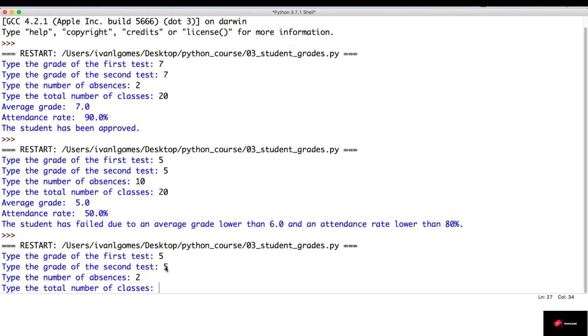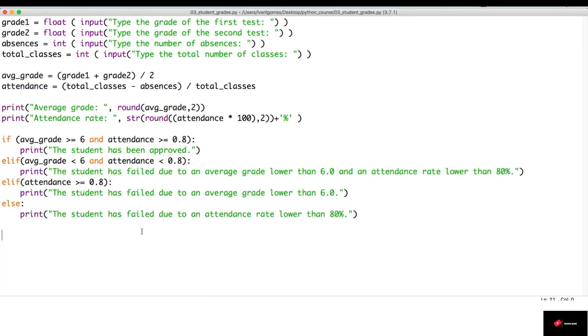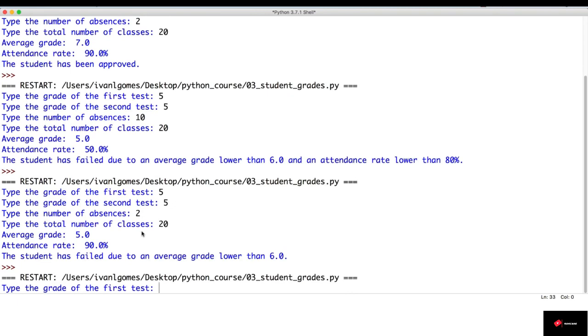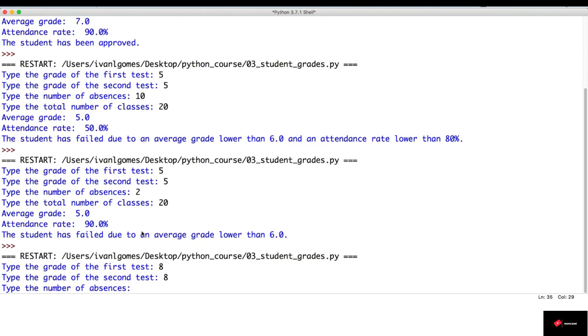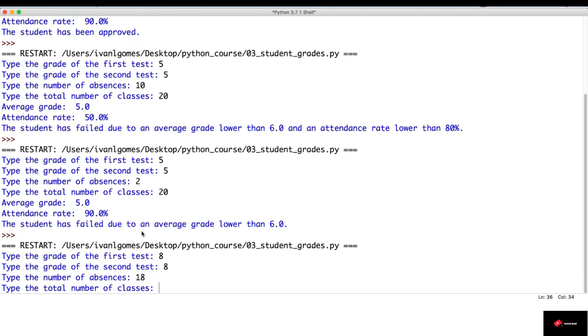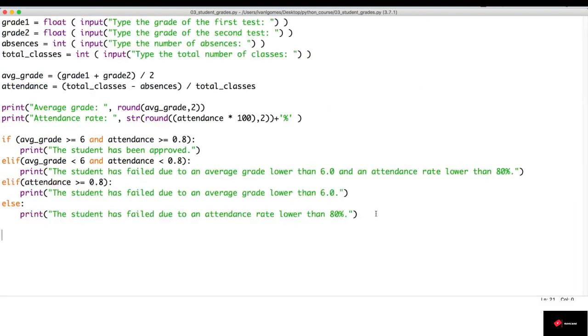Now let's try 5, 2 in 20. Student has failed due to an average grade lower than 6. And now let's try the last case scenario, which is good grades but bad attendance rate. And we see that this is working the same way. So this is how the AND operator works.